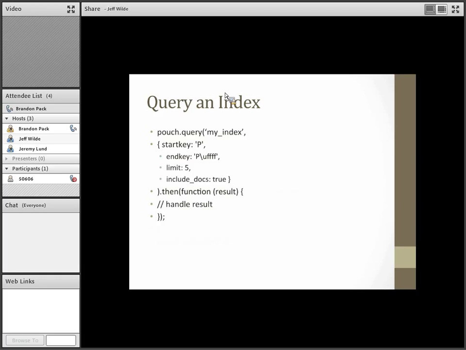All right, so this is how you're going to query my index. So I call pouch, which is the database, and query, and then the name of the index. And then here you can say I have a start key, an end key. The end key's also got the largest Unicode character you can. So it's going to go through the B-tree and find the first document that starts with P. And then it's going to find the last document that ends with P.